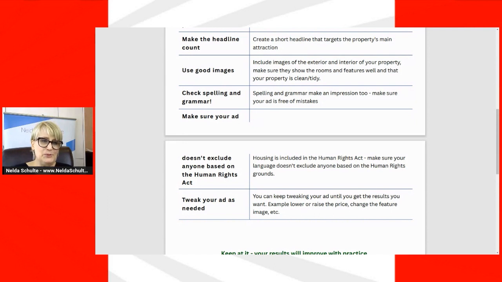And then lastly, you want to tweak your ad as needed. You might not hit your mark right off the bat when you've written your ad. You might have to tweak it a little bit. I'm going to show you when you get certain results, what you can do and how you can tweak it so that you do get the results you want. And that's basically how this works.